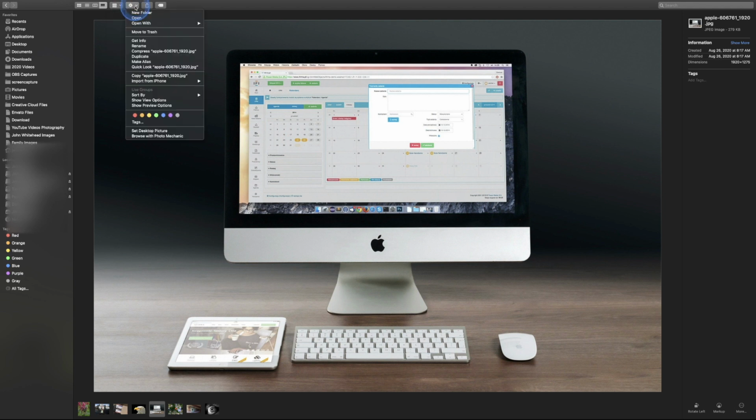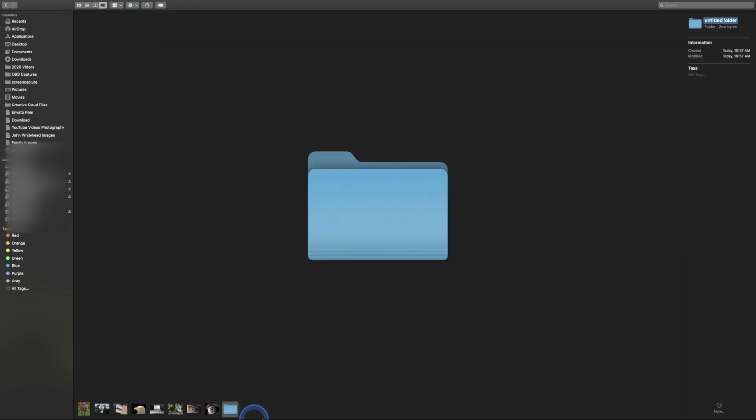Right here, we have some settings, so we can create a new folder inside of this folder. So if I want to create a new folder, I can just hit new folder. And now you can see there's an untitled folder. I could give that a name if I wanted. We can open a new folder. We can move a folder to the trash. We can get information about that folder. We can rename, we can compress, we can duplicate, make an alias. Let me make an alias real quick of something.